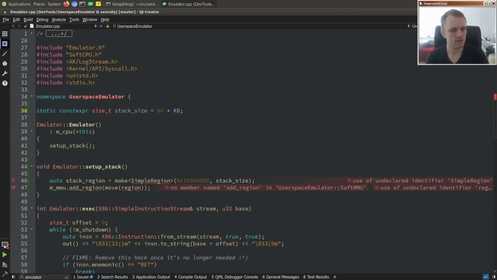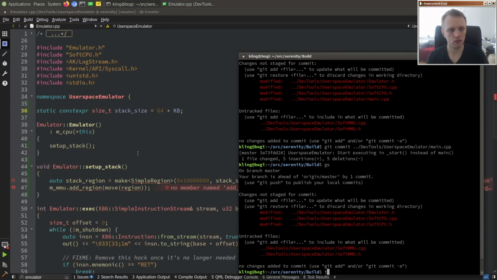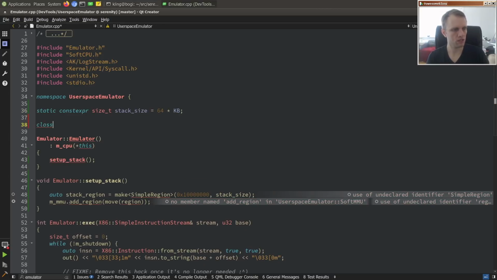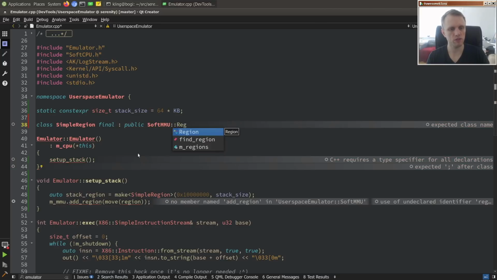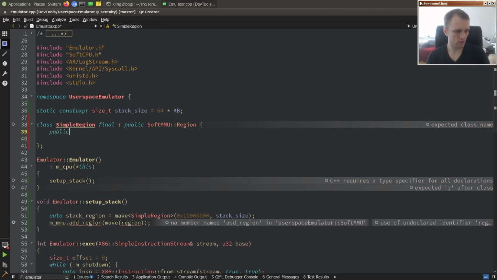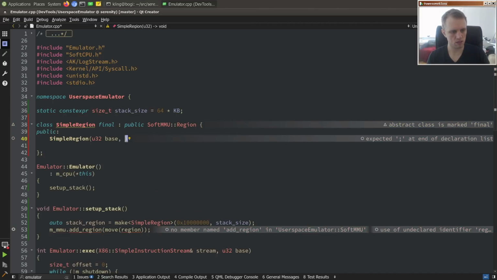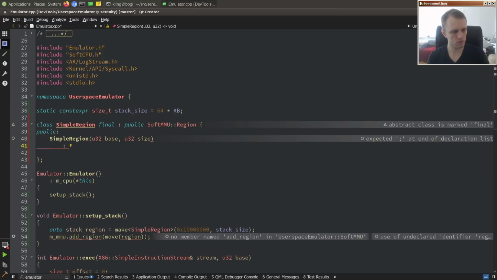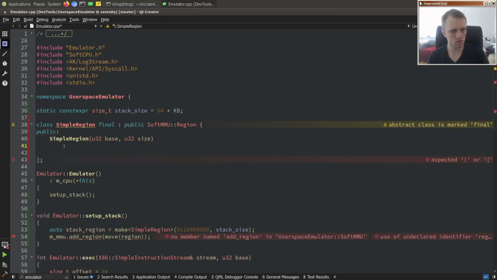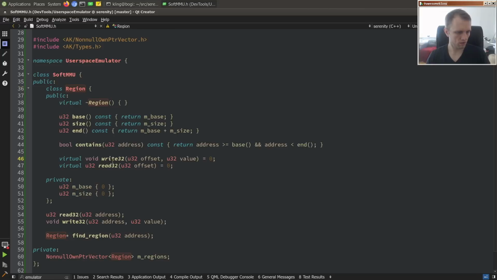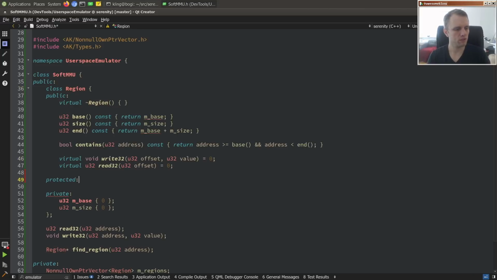we have to invent this simple region class. I think maybe we can just declare it here for now. So class simple region final is a public soft MMU region. And it has a base and size parameters. Sure. So I guess we call the base class. Forgot to add a base class constructor, I think, yeah. So we'll just make a protected one here.